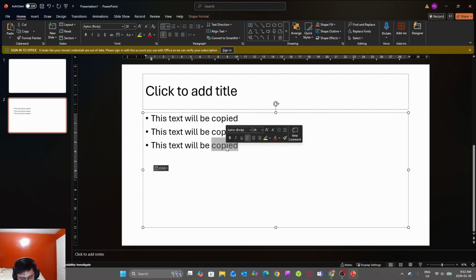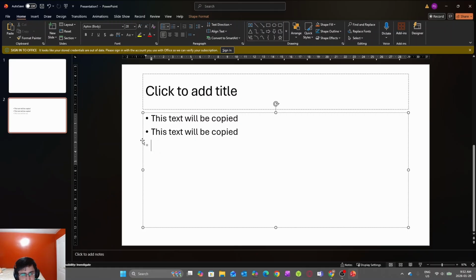Let me just cut this. Let me just change it so it doesn't look like we've sort of done that. So let's say cut, and we'll see this will disappear. And now if we click paste again, we'll see this text will be cut. So that's the main difference. But that is something we all should be familiar with by now.